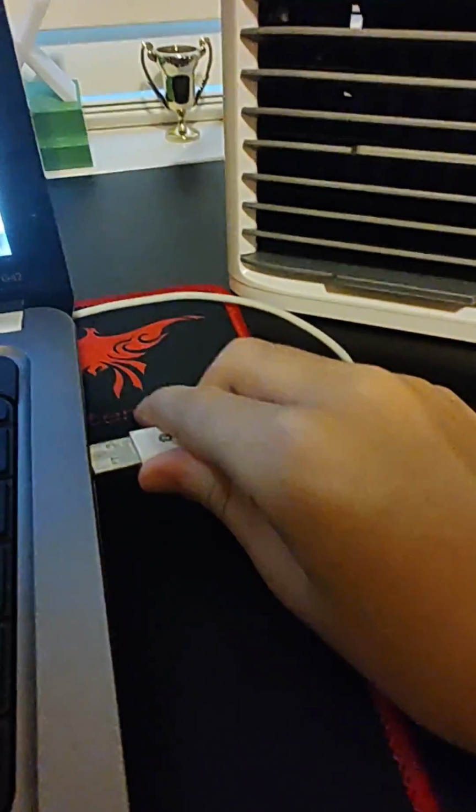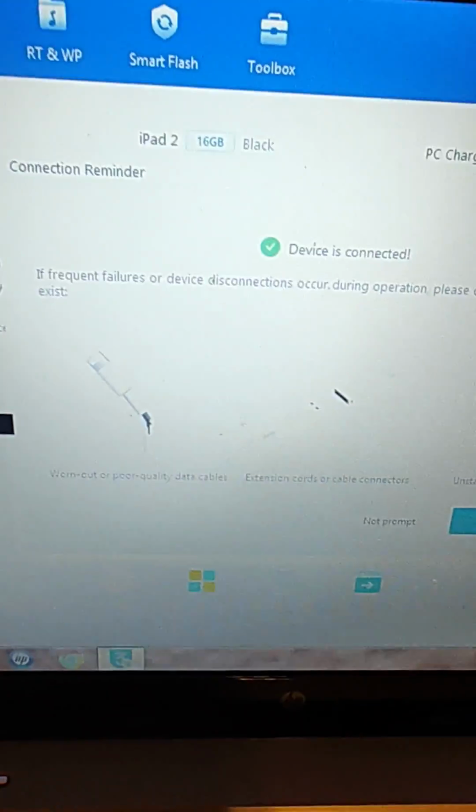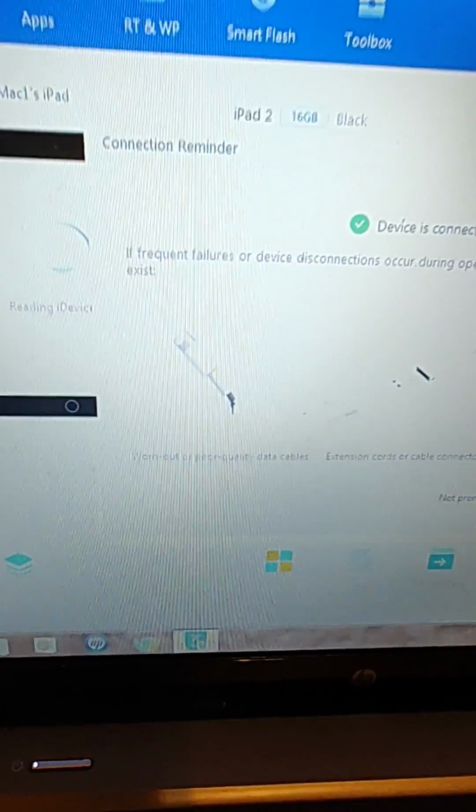Now use the data cable and plug it in. Now plug it into your iPad. Then you should see all of this. Then here, go to the toolbox. Then press OK. But before, do not use worn out, poor quality data cables. Do not use any extensions. Do not use any unstable ones.